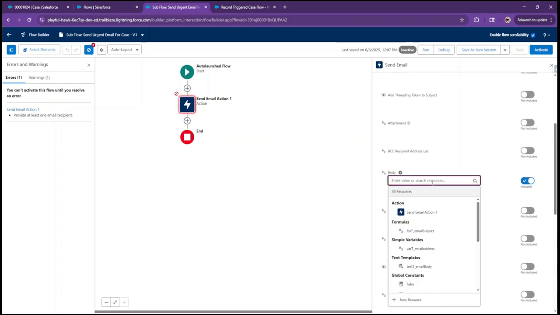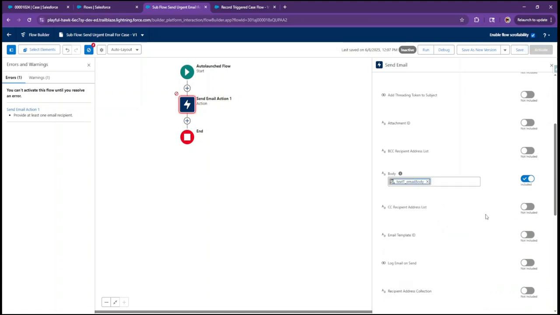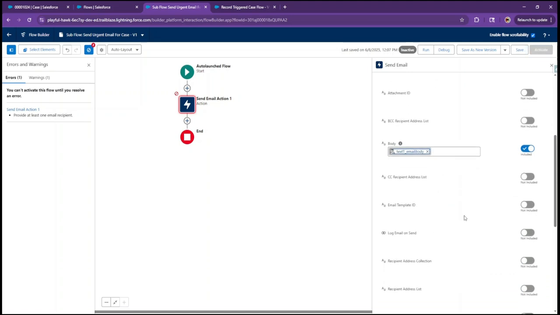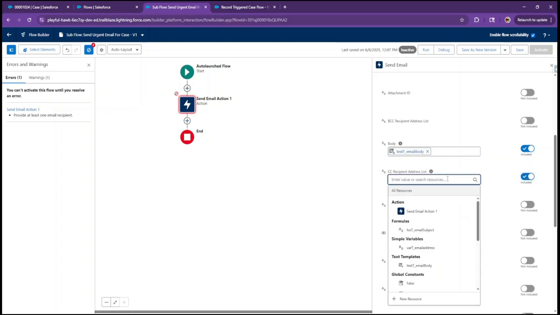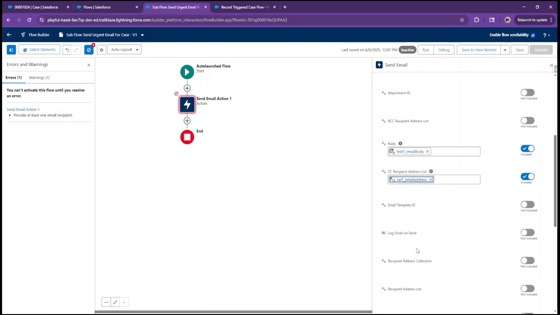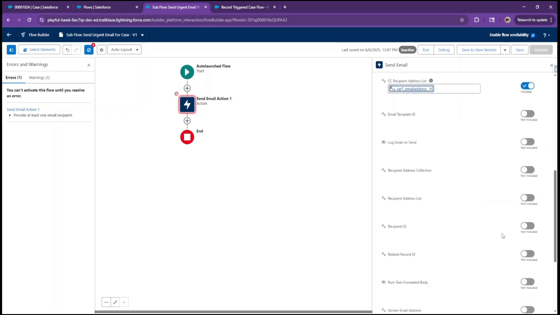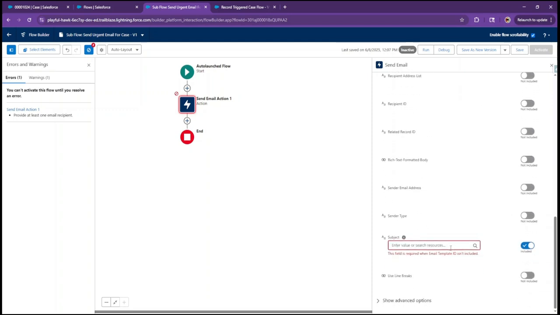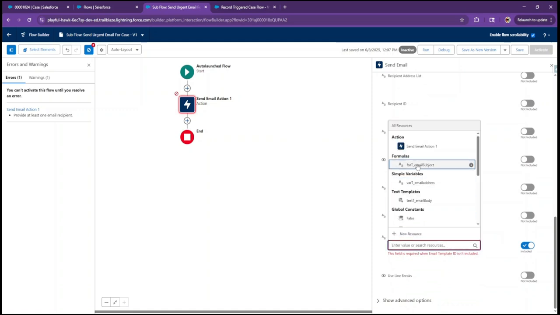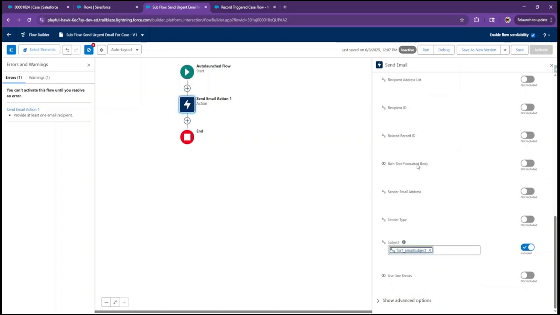So for body, you're going to select your email body. And this is where you need to identify who you're going to send this to, right? You're going to add in your email recipients here. Now, this is the email recipient address list. When you turn this on, you're going to notice that you can add in your simple variable here, and you can just add in the email address variable. Then down here, we have our subject. Same thing, click into it. You're going to add in the formula subject that you created.